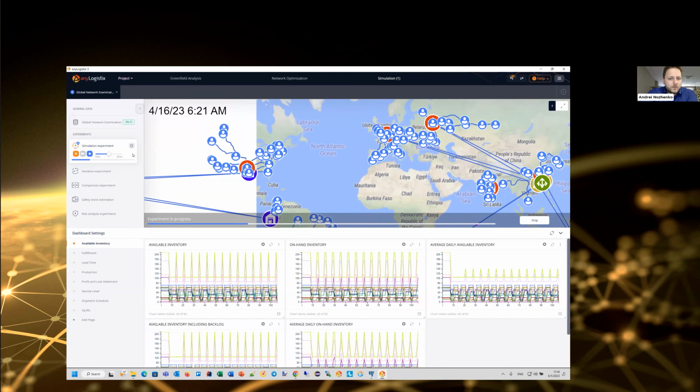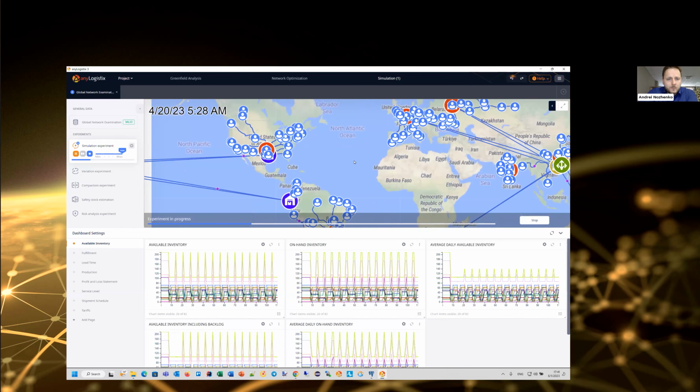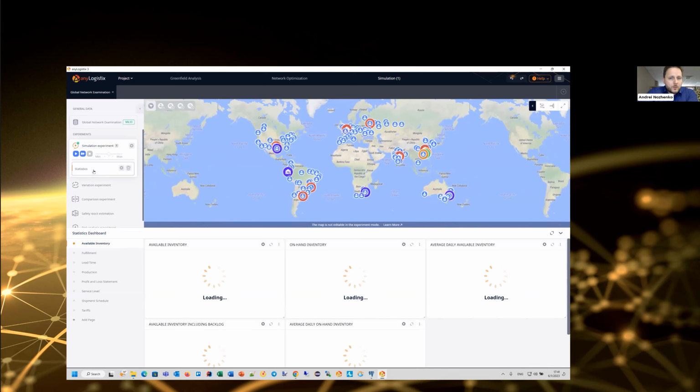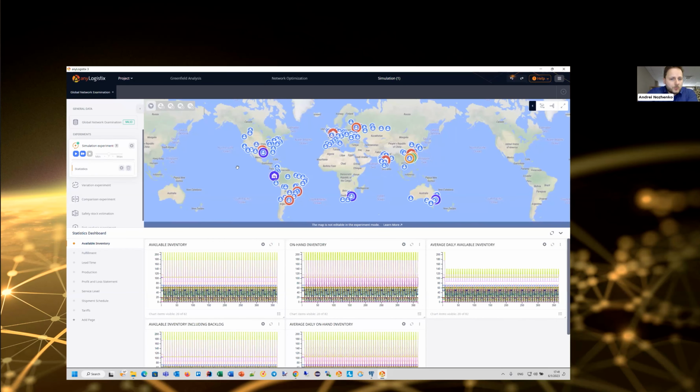Let me run it fast forward, and then we will explore the results. Here we have the result of the simulation. It's a set of statistics dashboards, and let me show you what improvements we have in this section.